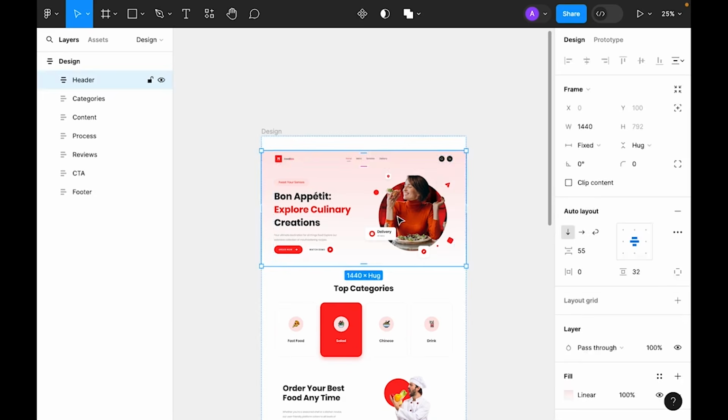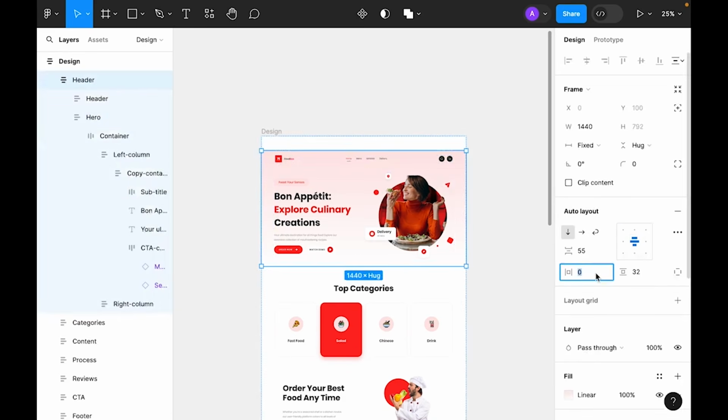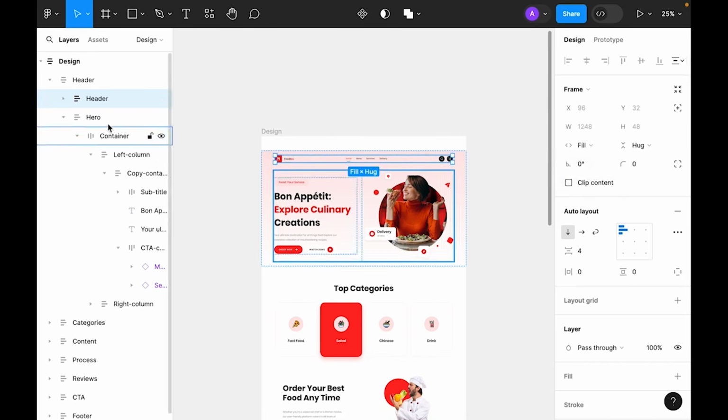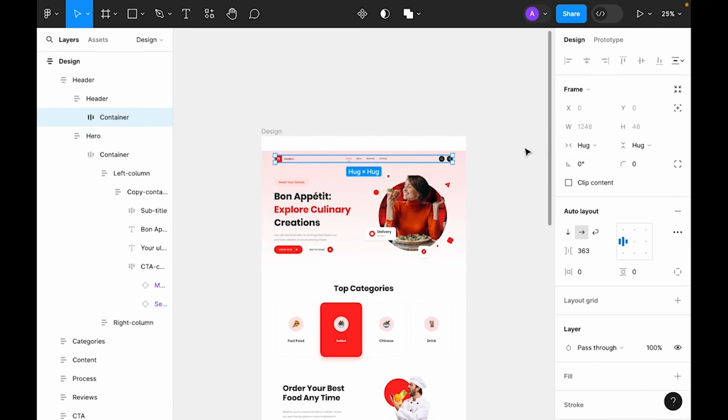Select this frame. This is the master frame. Now let's make it 96 padding from left and right. Okay, and now let's select this section and make it fill container. Let's select this section and make it fill container, and inside the spacing let's make it auto.